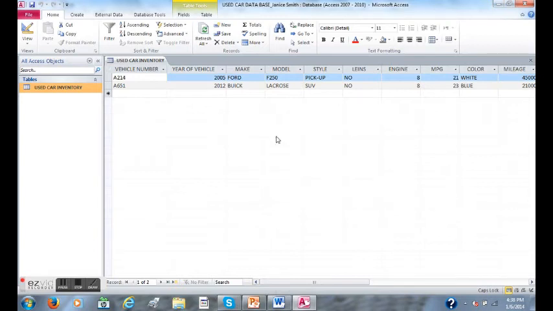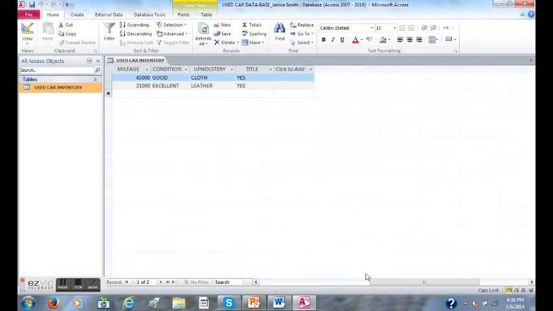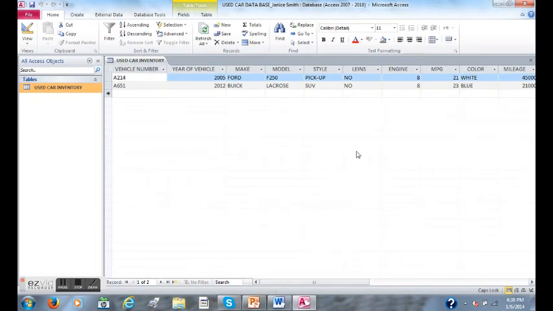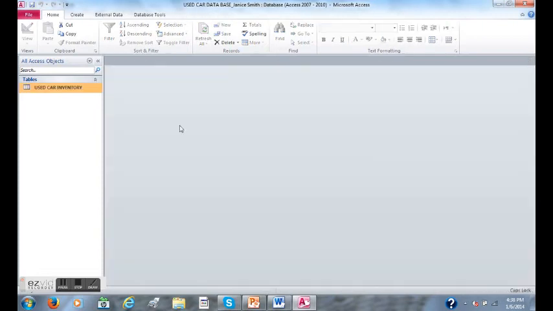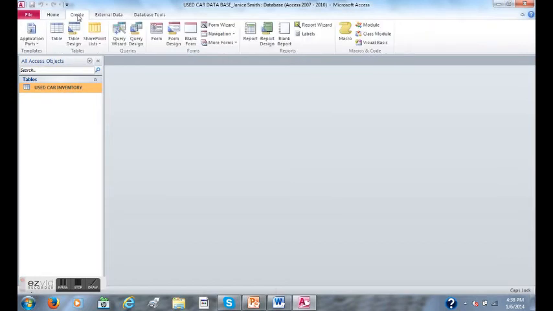All right, now I don't like entering data in this mode because it goes way across the sheet and it's kind of difficult to deal with, I think. So I'm going to click the close box on that. Click close. And let's do this. With the used car lot inventory highlighted, click on the create button and go to form. Click on the Form button.